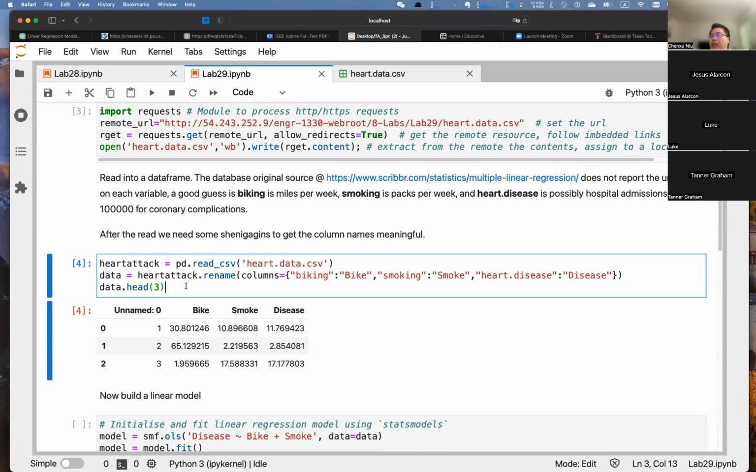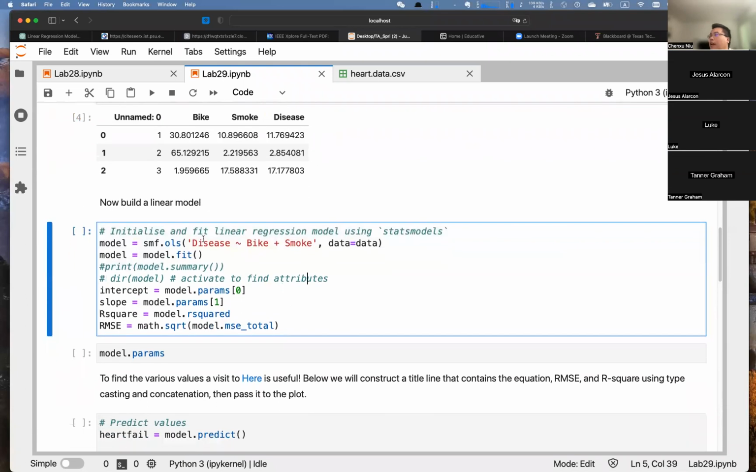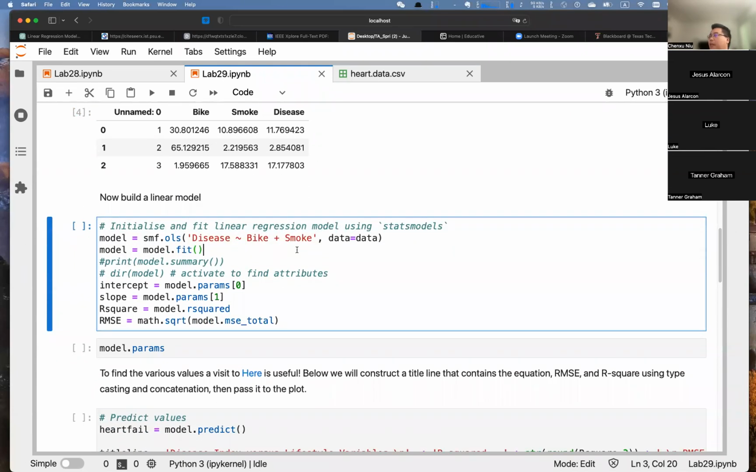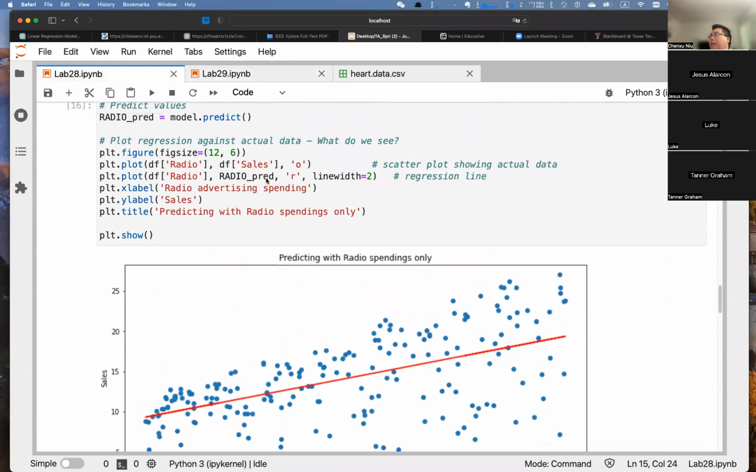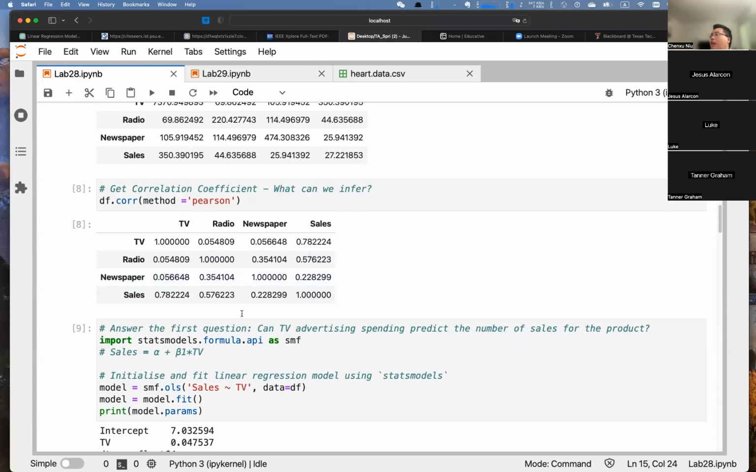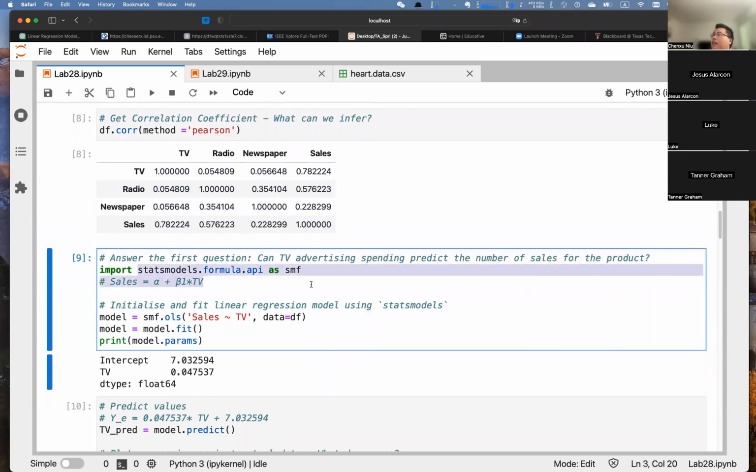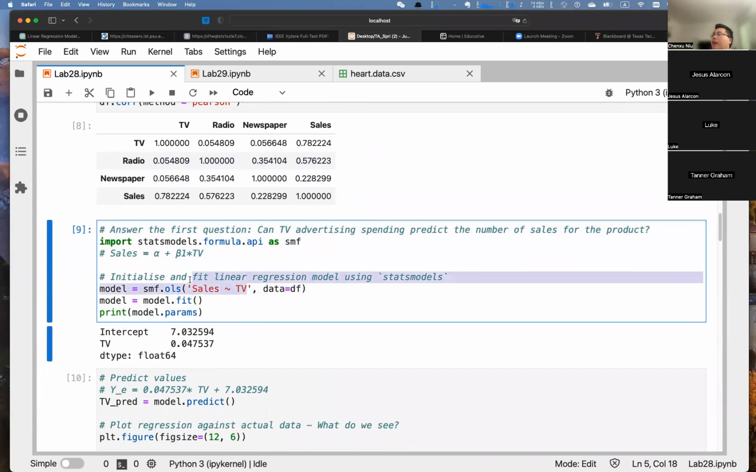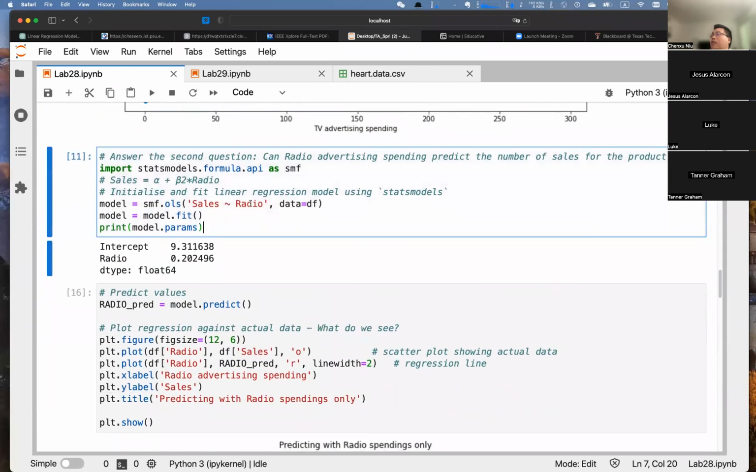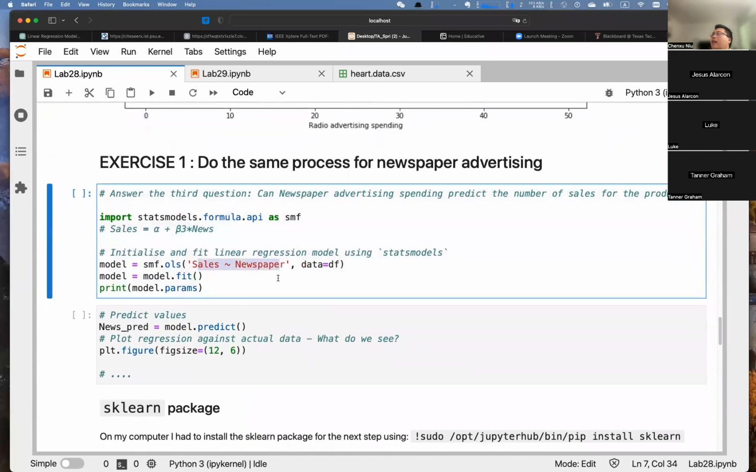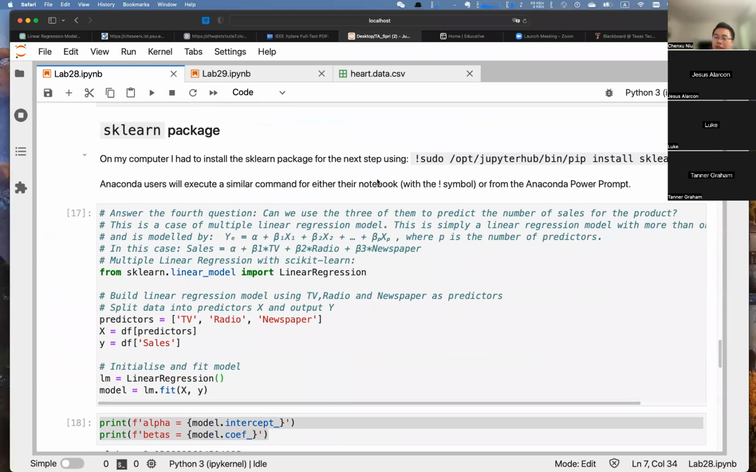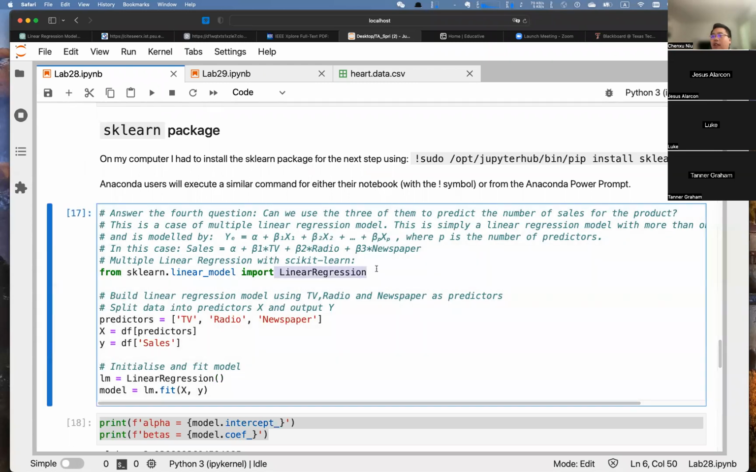Okay, next we need to use the linear regression model to find the relationship between bike and smoke. And if you remember in lab 28, we only used one column, right? We used statsmodels smf.ols, the ordinary least squares method, and this is what we want to predict. These are the parameters, so we only had one-to-one: sales to TV, sales to radio, sales to newspaper, right? After that, if we want to get a multiple linear regression model, we use another package, sklearn. It is a popular package in the machine learning field, right?